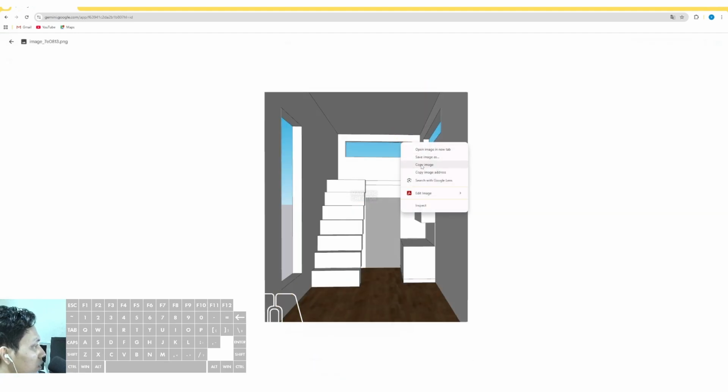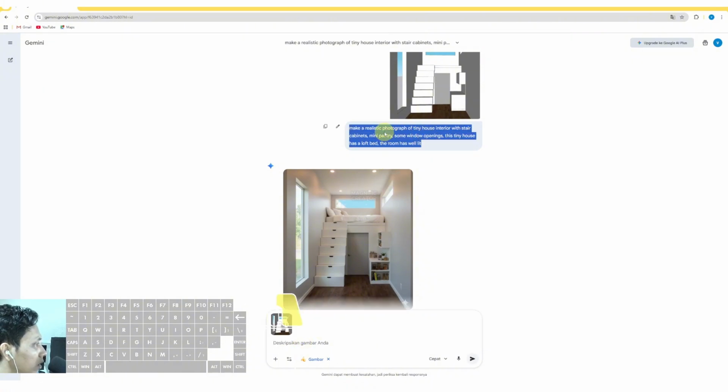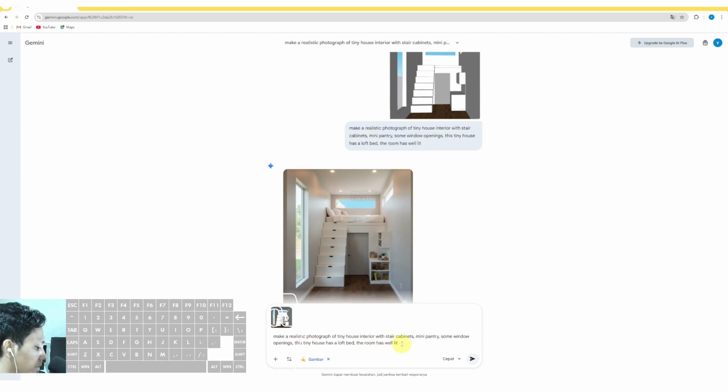We can copy it again. Okay, and then just place it in here again. Then we can copy this prompt again and place it in here, and maybe we can add more. The room has several wall decor.